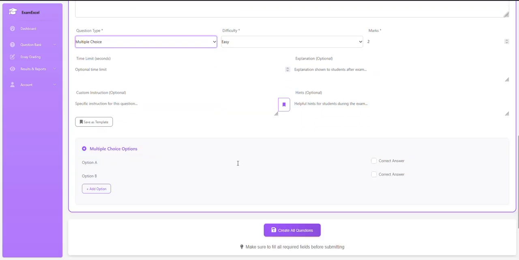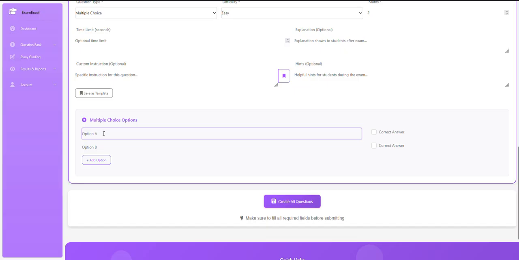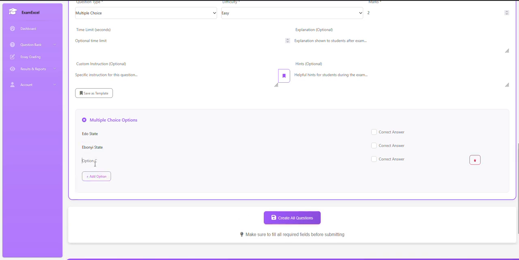All right. Then I come to my options. The first one is Edo State. So, Ebonyi State. Then I have option Osun State.